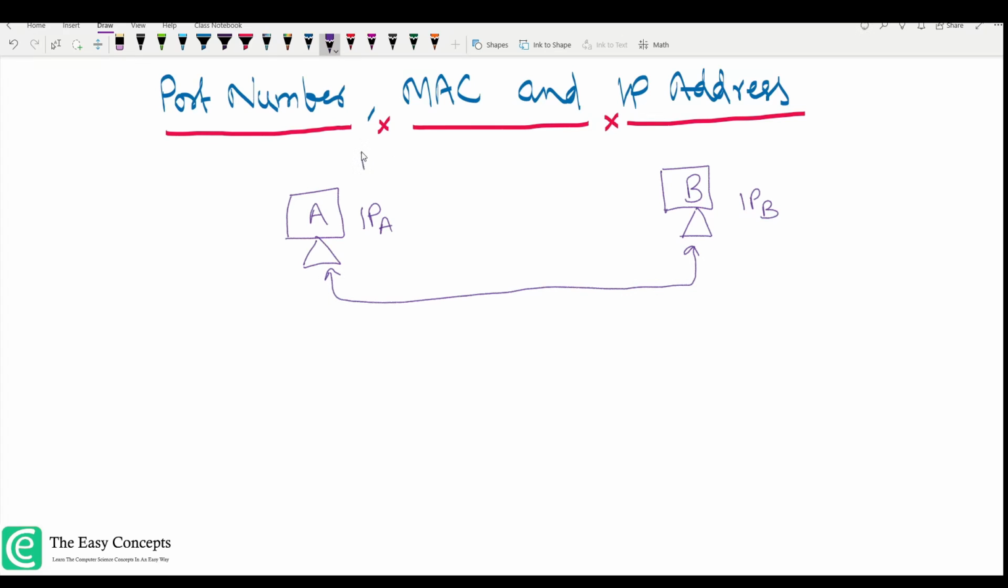But there might be multiple services running on device A and device B, right? So device A can send data to device B and device B can send data to device A. But it needs to take care of these services also. So suppose this service has port number 1, it has port number 2, port number 3 and port number 4. Similarly, here we can have multiple services with different port numbers.